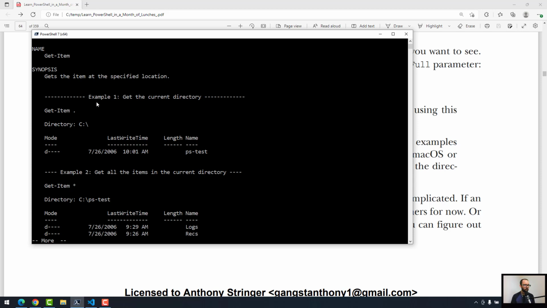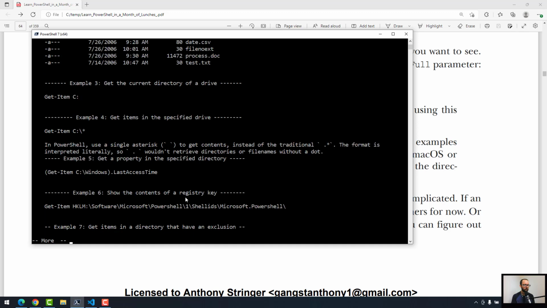But here are the examples. Get items in the current directory. When talking about a file structure, period is the current directory. Two periods is the directory above the current directory. Here's another example. Get all items in the current directory with an asterisk. Get all items in a drive. Show the contents of a registry key. So there are different PowerShell drives that allow you to search like the registry or certificates or things like that.